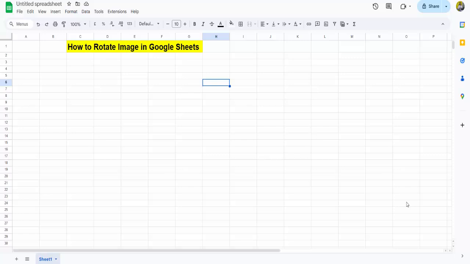Today's video: how to rotate an image in Google Sheets. So let's start. At first, open your Google Sheets document. In this video I will show how to rotate an image.